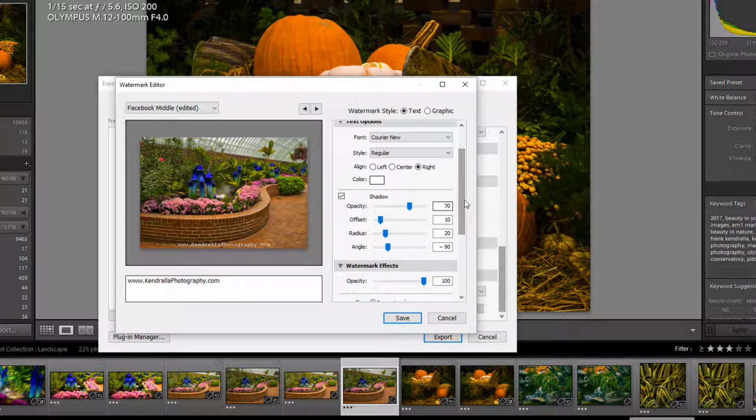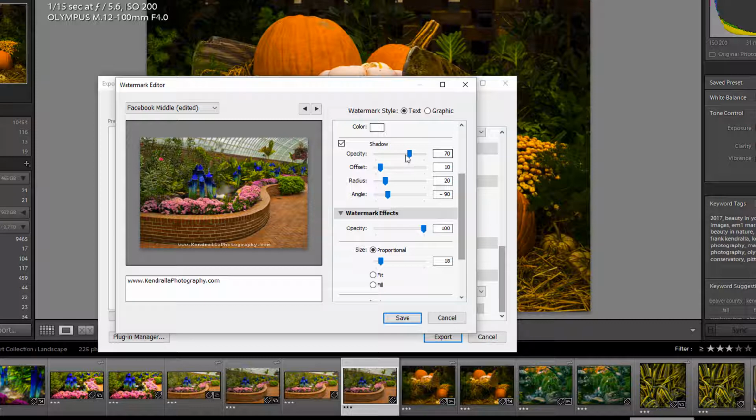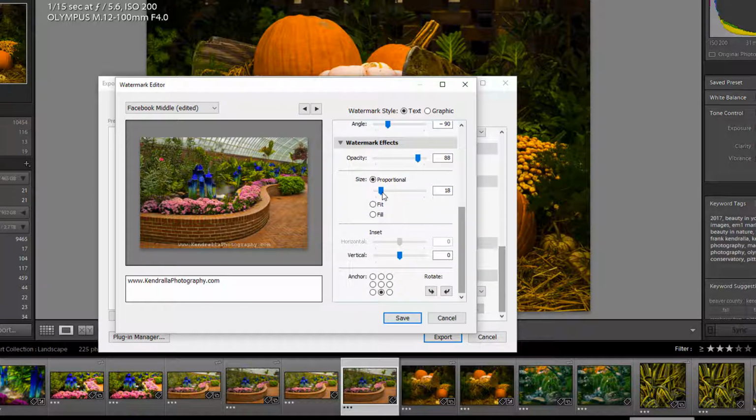Okay, so this next dialog is shadow. It changes your opacity, how much shadow you want in there, how much you want it offset, etc. So not too much is how I have it. Opacity, just like the graphic, you change this however dark you want it. You don't want it real strong on it. Proportional. Again, same as the graphic.